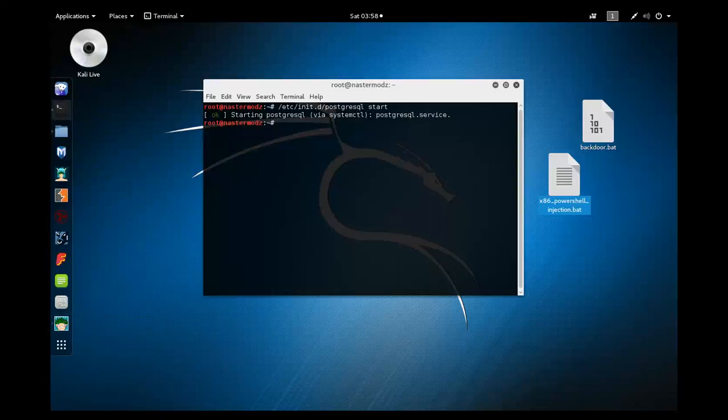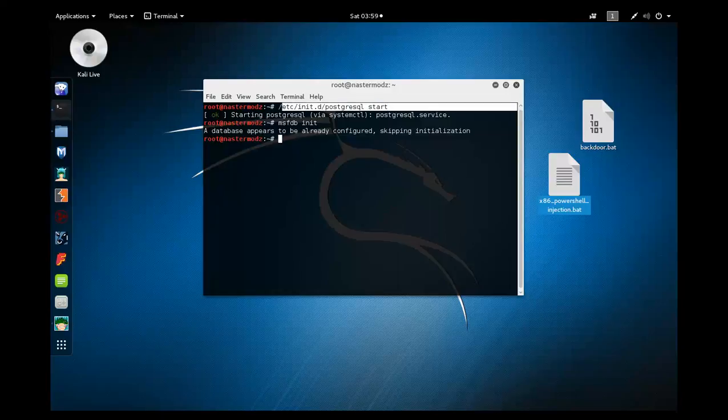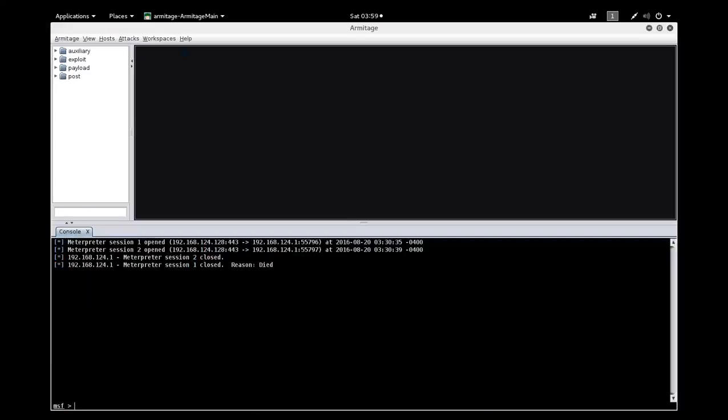If you're on Kali Linux, you have to start MSF DB init. I already have one registered, so it's going to skip it. But you have to do that first, and then do the next step so you can start it. After that, you can load up Armitage, which I've already had open.